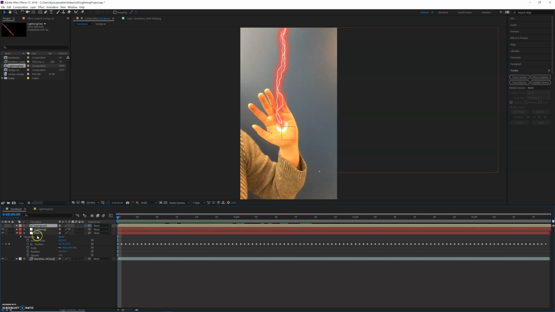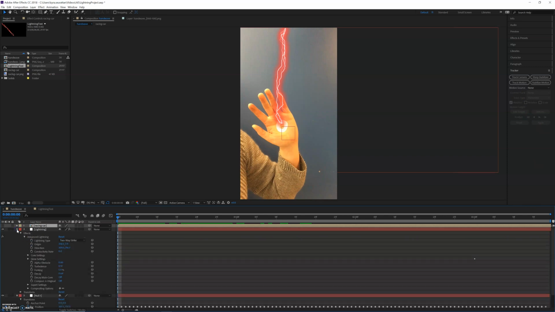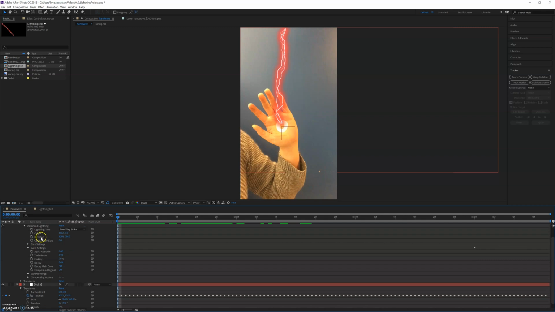I'm moving the race car out of the way too. Okay, so the position of the null object we can see has inherited all these keyframes from our motion tracking data. So the next thing we need to do is find our direction, because this point here, we want to stick to this.